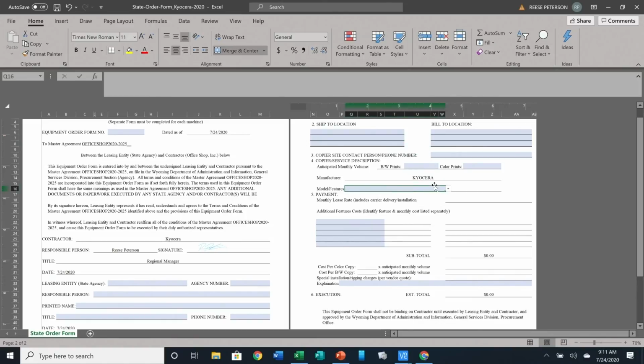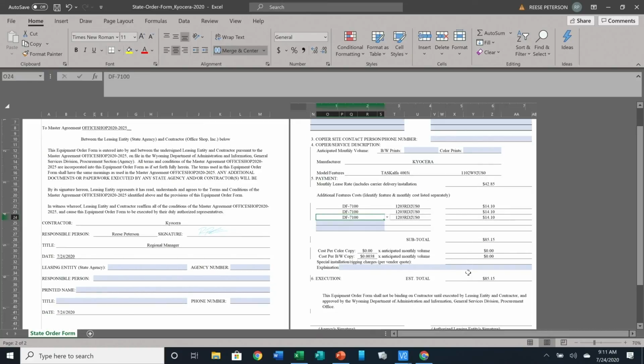So what you're going to do first is you're going to select the model that you want to use, and I'm going to go down to the 4003i. So this is a monochrome device. Populates automatically the price of that device from the catalog, and then I can go in here and select multiple accessories so that that list populates for me with the cost and the total cost for everything.